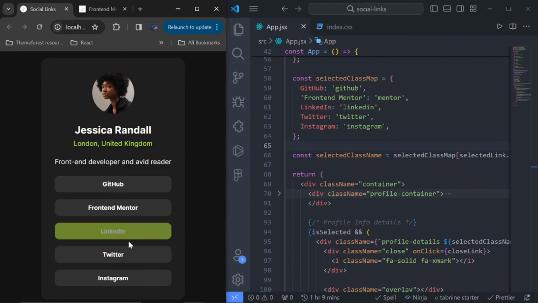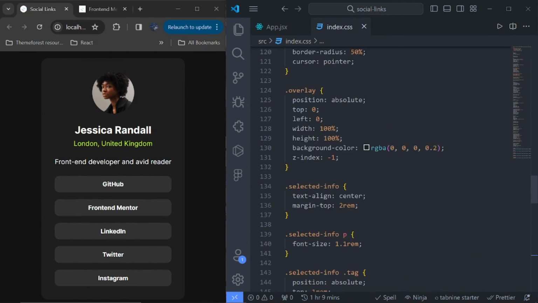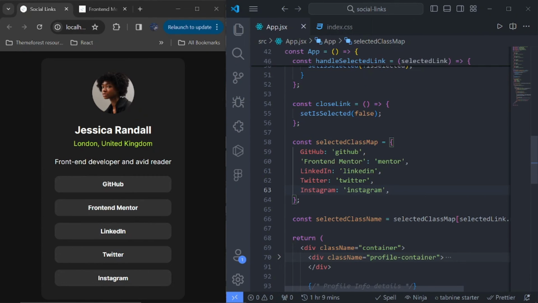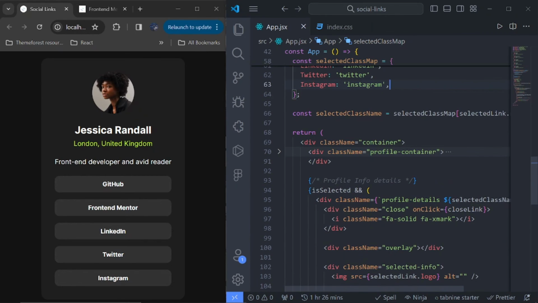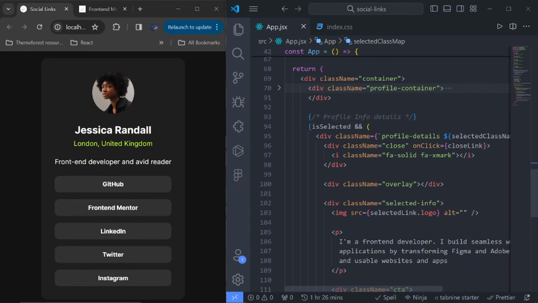Yeah, so it's working, and this code looks cleaner. If you want to add another class name, you can just bring in the background color and pass in the name instead of writing that if check. All right, cool. Now that we have that in place, let's just bring in Framer Motion.